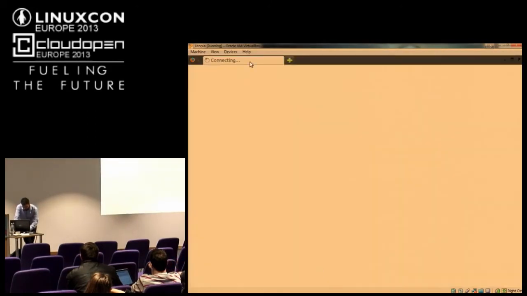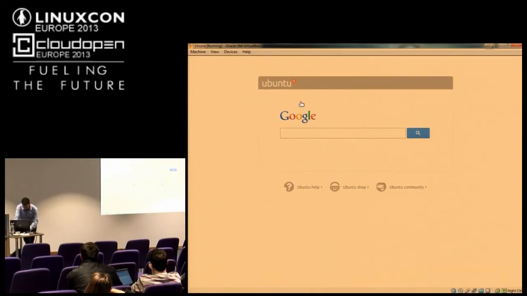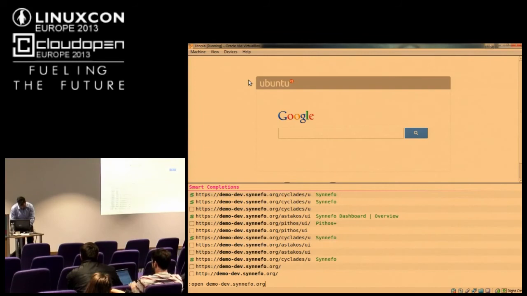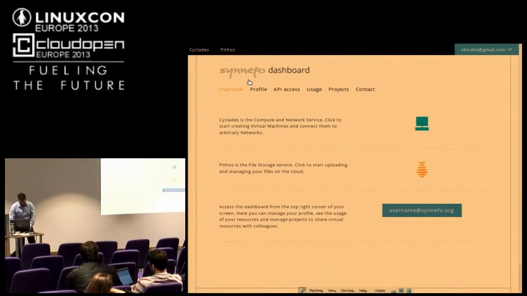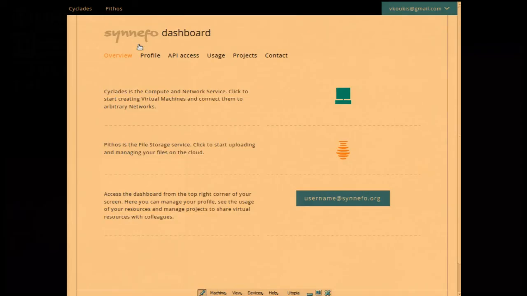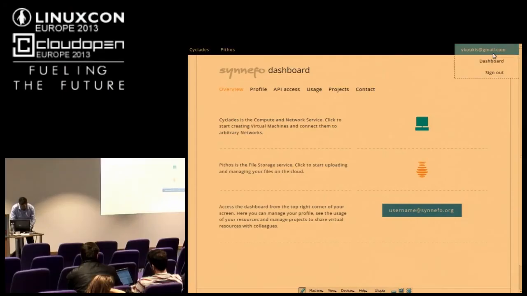So let's go see it work on another development installation. This is an installation of the development version of the software. It hasn't been released yet. I'll use two distinct accounts. One is my GRNET account, the other is my Gmail account, to demonstrate snapshot sharing.